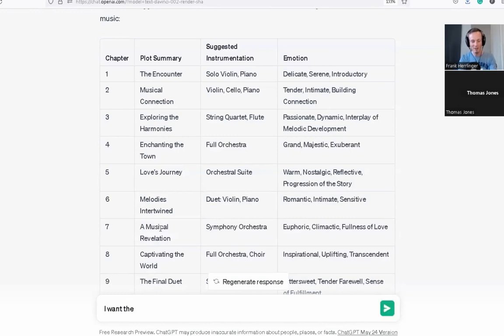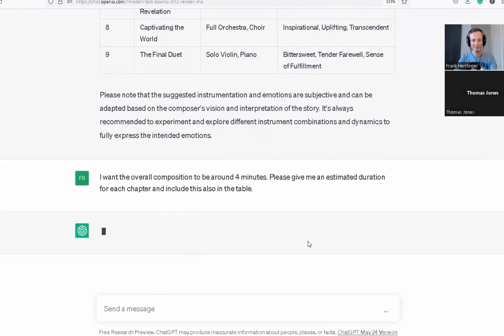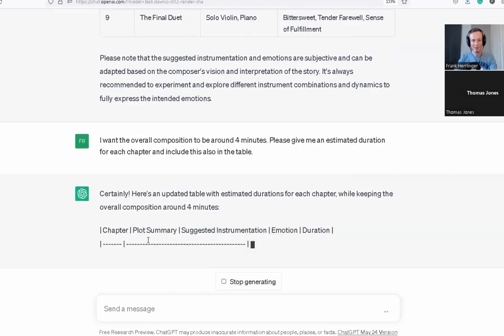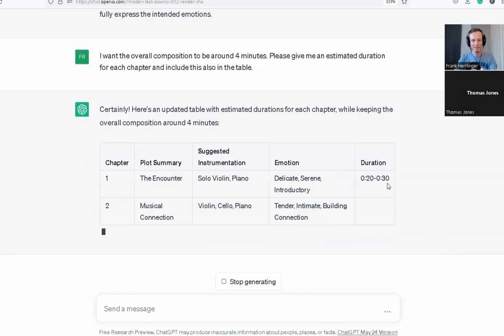Let's say I want the overall composition to be around 4 minutes. Please give me an estimated duration for each chapter and include this also in the table. Let's see. So we have still our table, 20 to 30 seconds, musical connection.